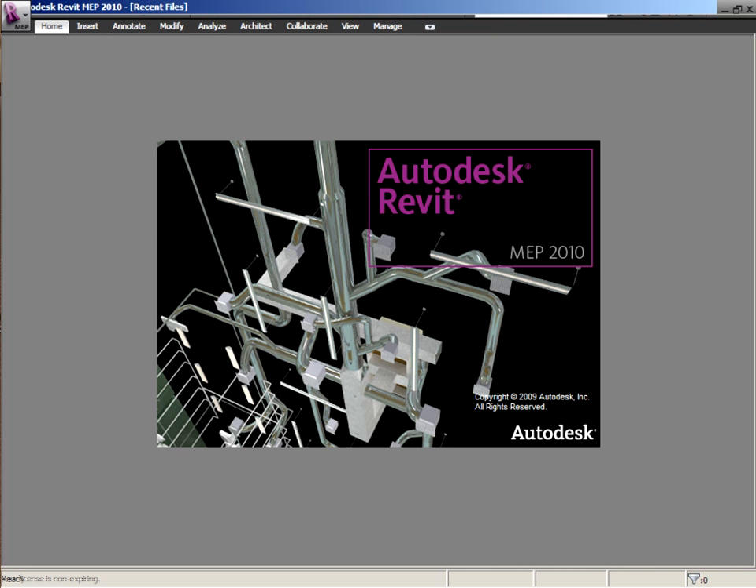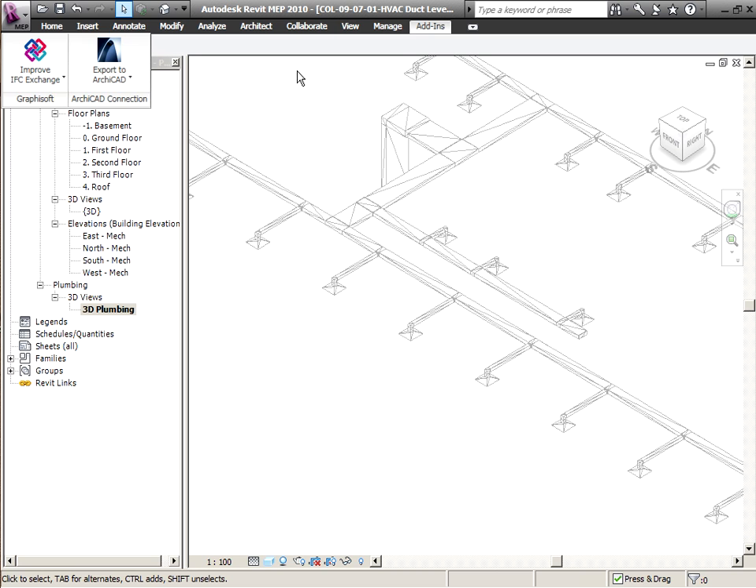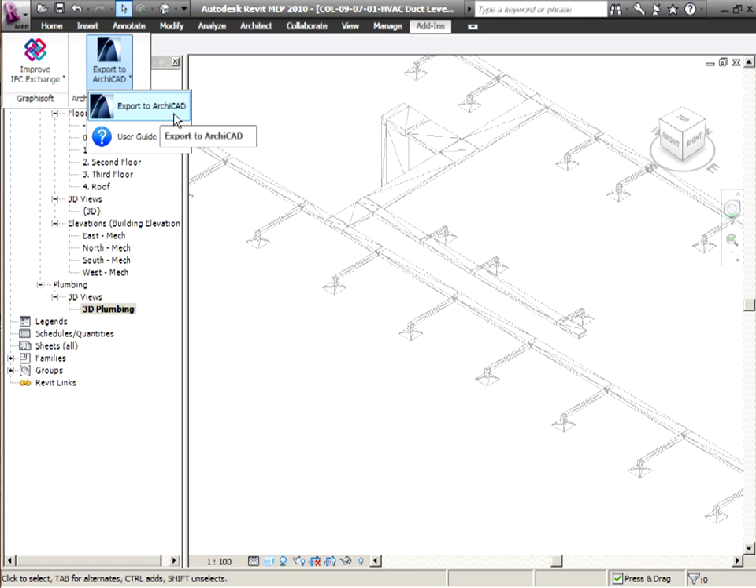Our MEP engineer is using Autodesk Revit MEP. We've already provided the ArchiCAD design model in IFC format for the engineer, and this IFC model was linked to the Revit MEP project where the MEP design was created. Starting with ArchiCAD 14, GRAPHISOFT has created a free add-in for Revit MEP to enhance the IFC Element Conversion between the applications.